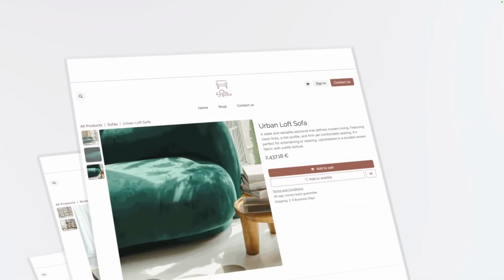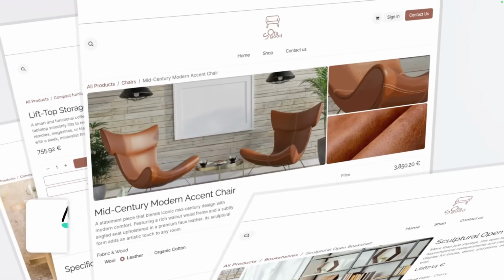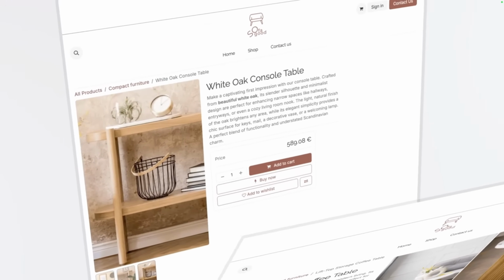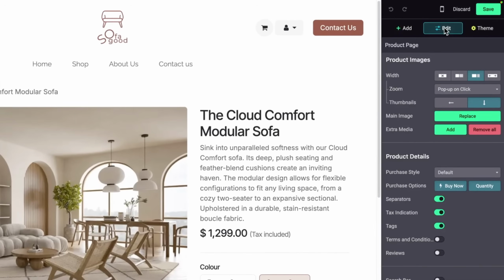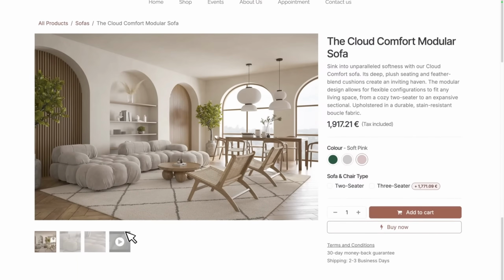Creating a product page is now easier than ever. Here as well, Odoo provides many template choices that you can fine-tune using the editor on the front end. And you can now even spice up your product pages with videos from your favorite platforms. And voila!